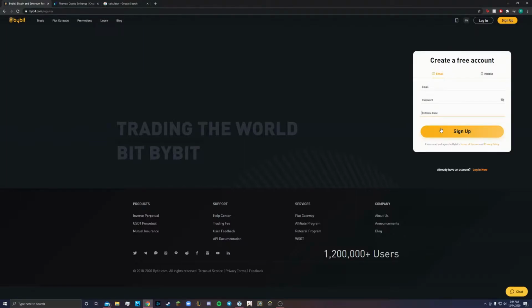Now once you hit sign up, it's going to send a 6-digit code to your email. You go to your email, check your inbox, and whatever the code is, you put it in here and hit register. Once you hit register, you'll be logged in automatically, and in the top right you'll see the email that you logged in with.